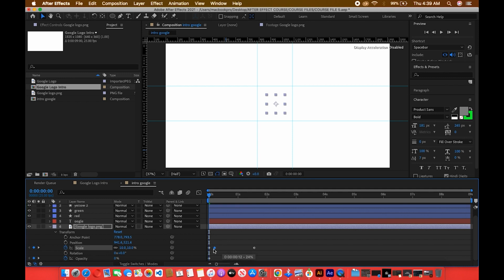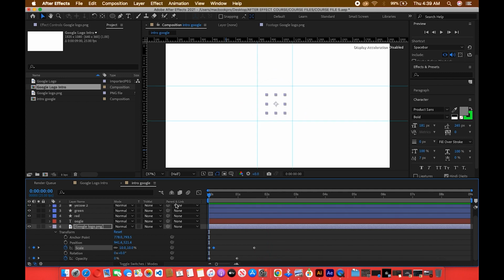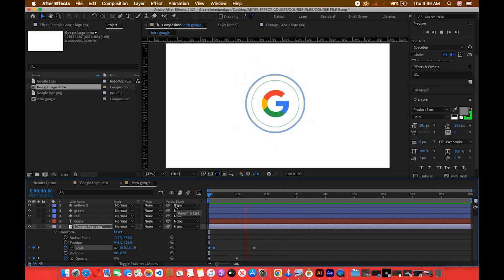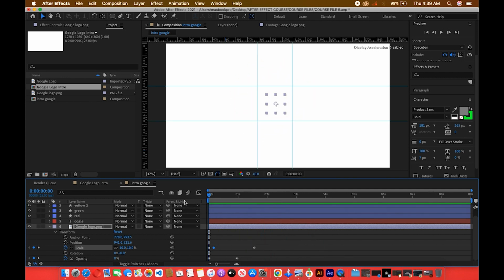Still too slow for my liking. Okay, I think it's becoming more interesting. Okay, let's check our other shapes. Okay, so we have our goggle in place. You can see it looks as if it's bouncing back, which makes it very interesting. Like you see, we are not adding any kind of easing.